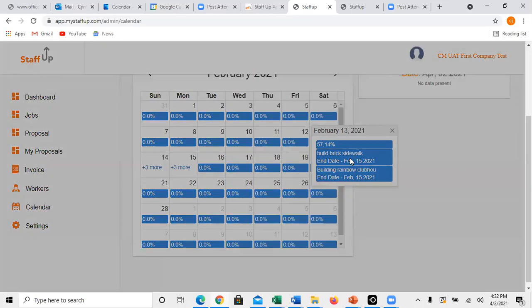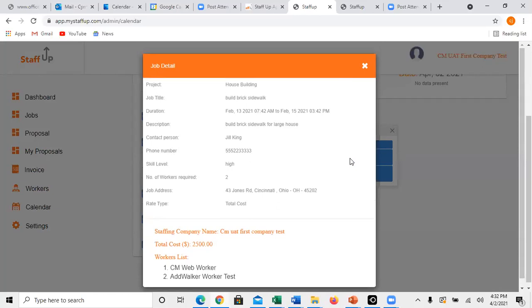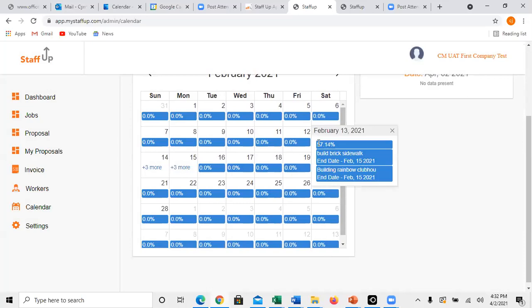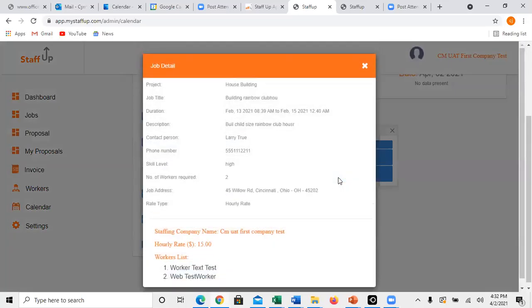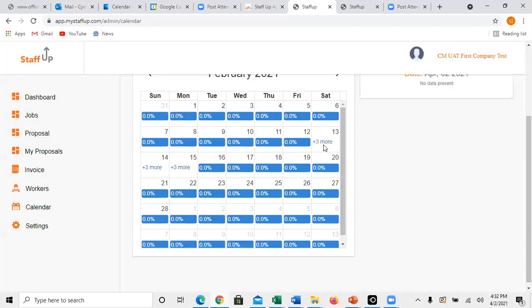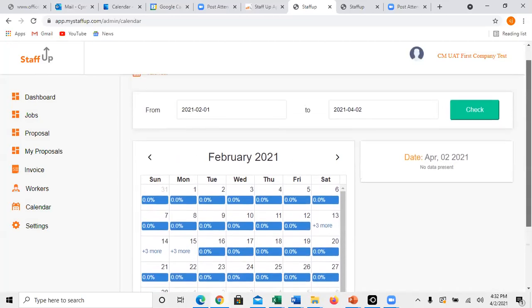I could click on it and see the detail. Oh, I had two people doing a house building project. And if I click on the bottom one, I could see that I had another two people doing some other house building activity on the same day. So it just gives you information about what was taking place.